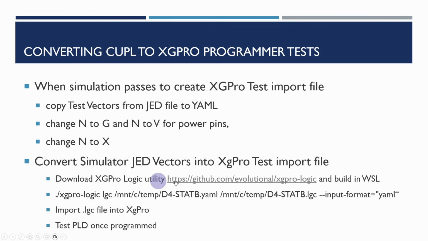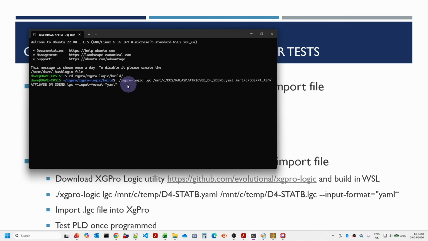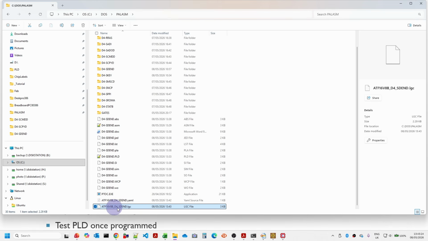So I covered this earlier. This is the link for it. We build this in Windows Subsystem for Linux. Now this is the command line that I used in one of the earlier videos, but I've already got this set up. This should be the command line. That's worked. This should have created it in our DOS PALASM folder. In fact, we can see here, this LGC file is what we can use to import into our programmer.